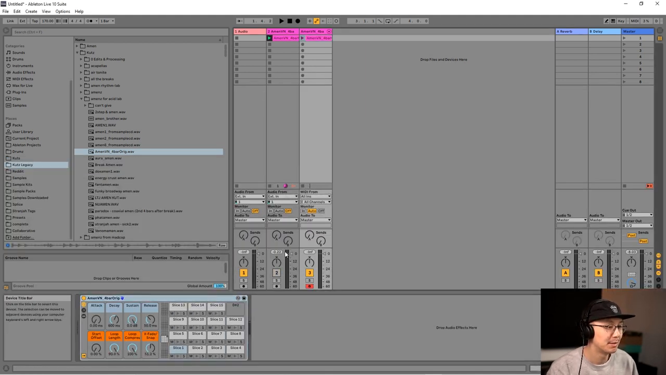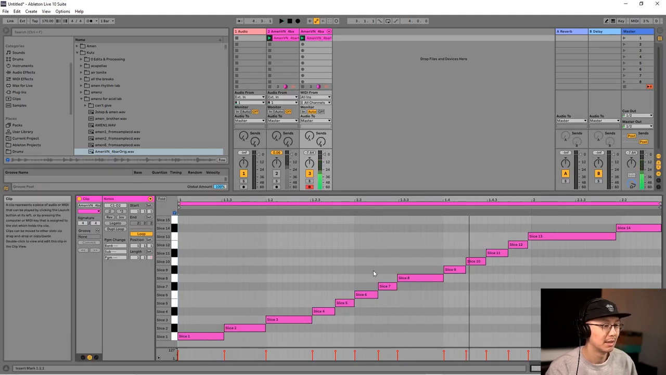Now I've just muted my audio channel, and now we're gonna listen to the MIDI, the drum rack. As you notice, we now have a slice for each hit here. As you can see, it's now sent the audio to a MIDI track here.